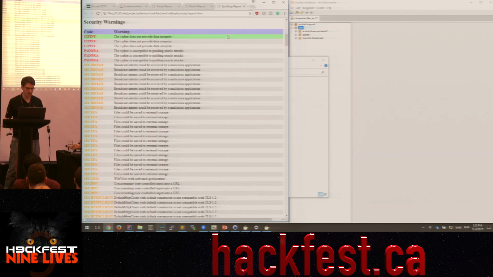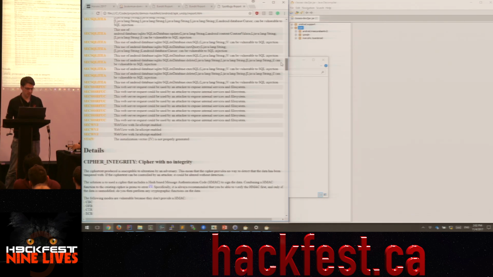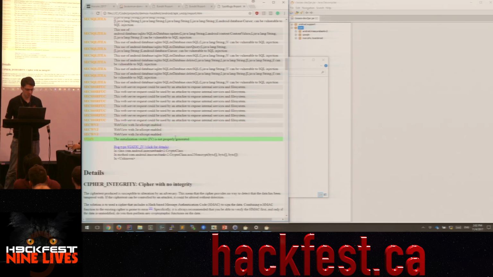Here, okay. Again, it's an HTML report. It has, by the way, integration with Android Studio. So if you want a better experience navigating through the issues, there's a plugin for SpotBugs that will integrate with Android Studio. I'm just going to take two issues to show you some examples.